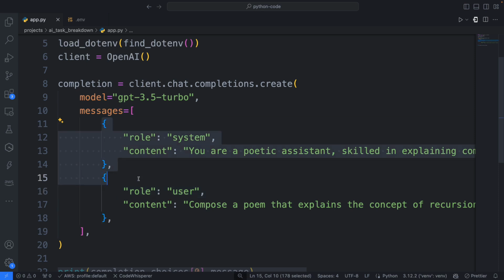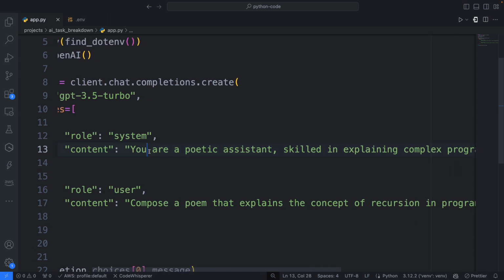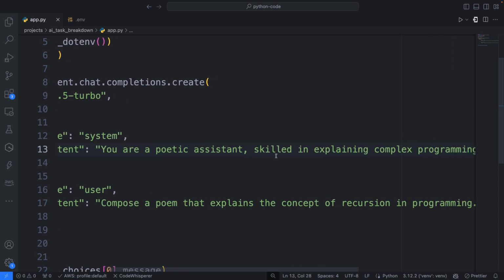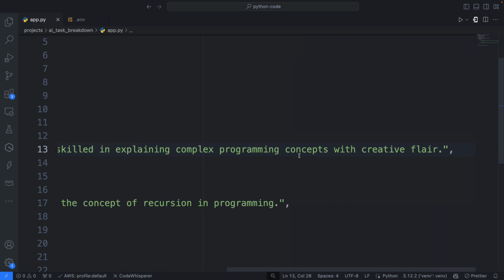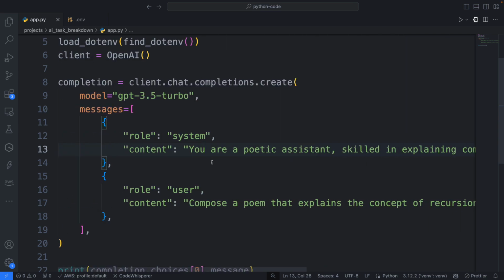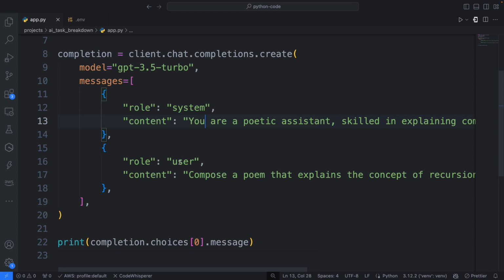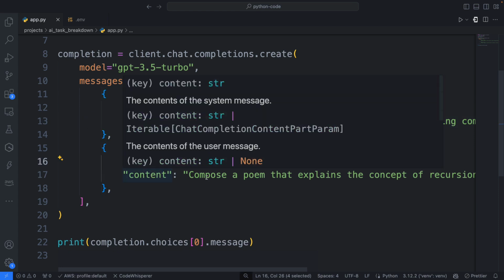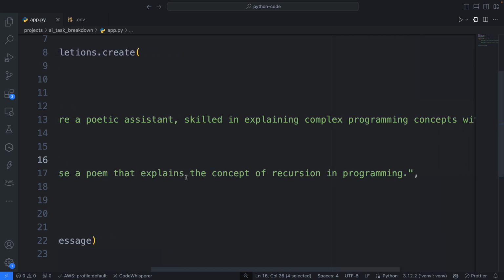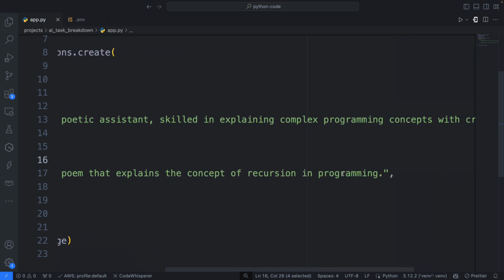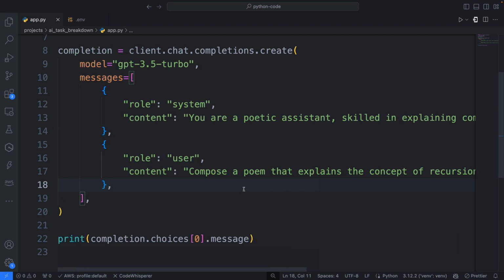So the first dictionary, we have a role, which is going to be the system, and we're passing the content. So we are telling the system what it is that we want it to pose as. You can see here, we can say, you are a poetic assistant, skilled in explaining complex programming concepts with creative flair. And then we have another role here, the user. Now we're passing the user who's going to be asking questions, essentially. So the content we're going to pass is compose a poem that explains the concept of recursion in programming. And that's what is sent out.